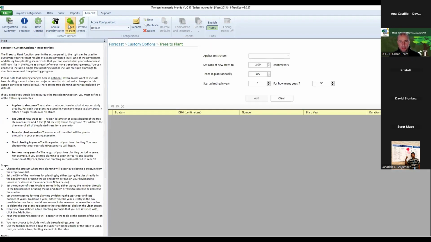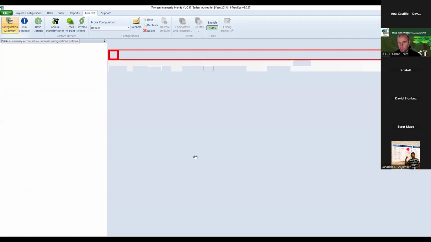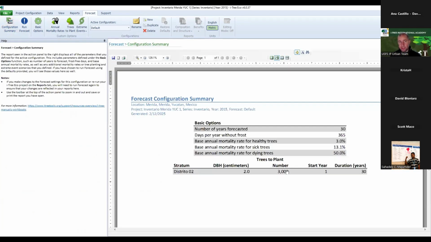Or maybe we want to plant trees. So in our case, maybe we want to do this for that District 2. Maybe that's where we're really going to focus our efforts. Maybe we're going to plant 3,000 trees a year in that District 2. They'll all start around 2 centimeters. And we'll start in year 1 and we'll plant them out every year for the next 30 years. So we could add that to our scenario here. And then if we go back to our configuration summary, you can see we've now got this planting scenario added in there.